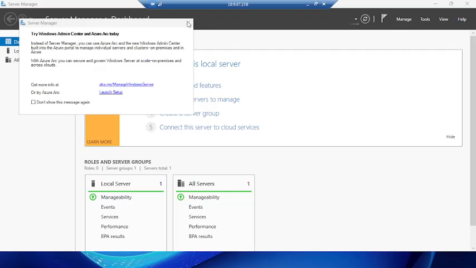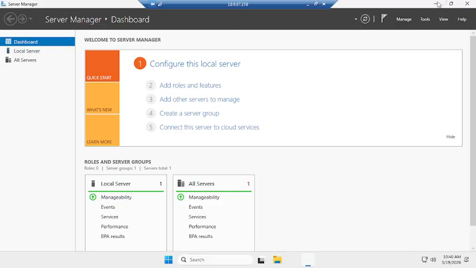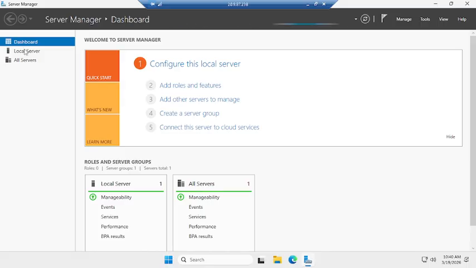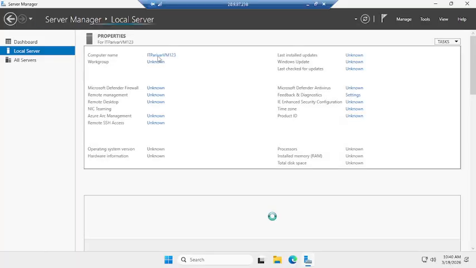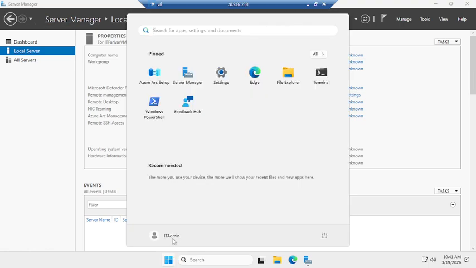So server memory size is 1 GB only, right? That is why it is working slow. So here you can see server manager automatically opened. Okay, if we minimize, we have logged in to this server successfully. And if you go here to the local server, you will see the virtual machine name IT Parivar VM 123. So this is what I want to show you: the same machine we have created with the same host name, the same computer name, and we logged in using the IT admin account. You can see here IT admin.